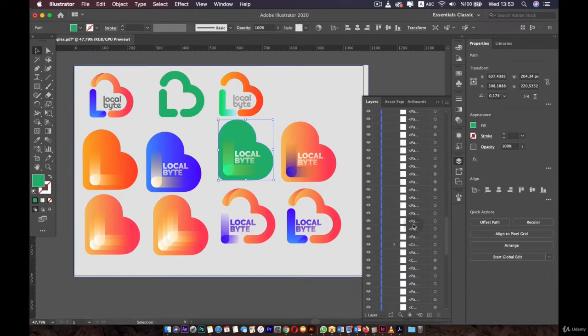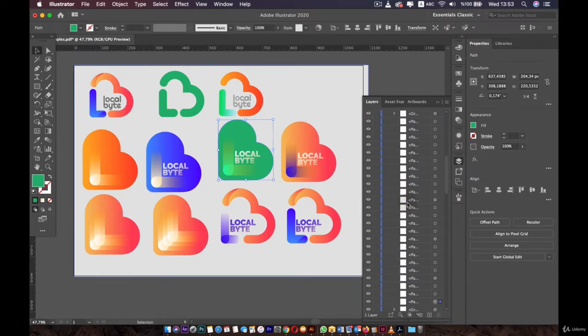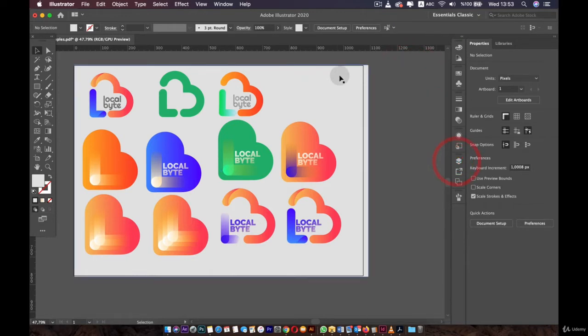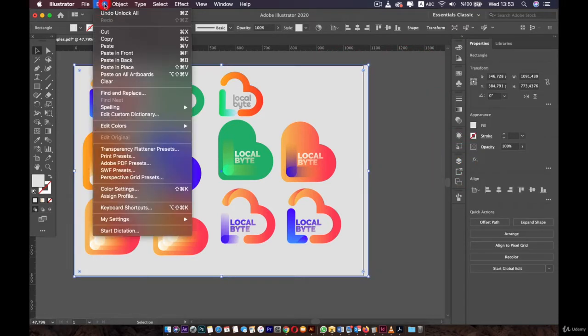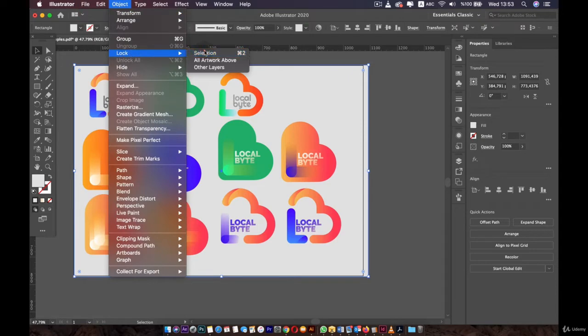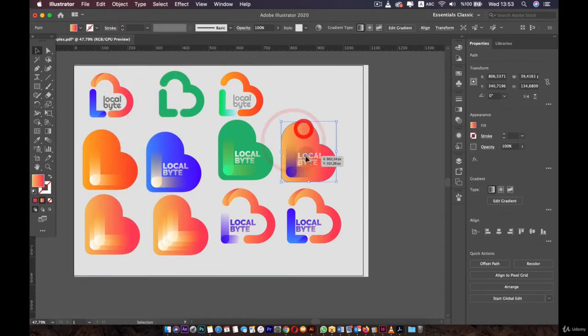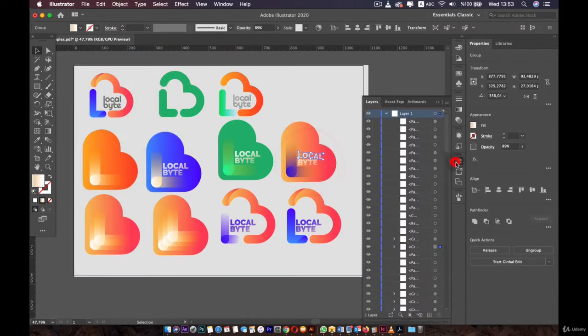You don't understand anything. And if we are working professionally in a complex project and you work with other people, you need to organize your layers. In this lesson, I'm going to show you how to organize your layers the best way. The first thing, I want to lock the background so we don't select it. And let me open the layer panel.